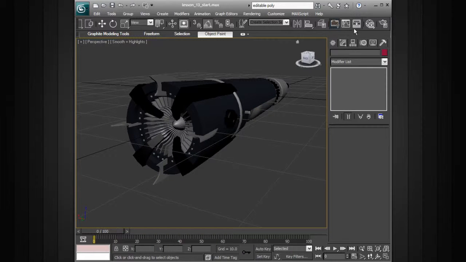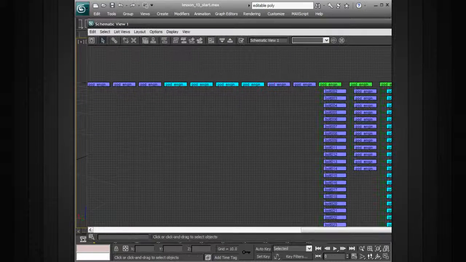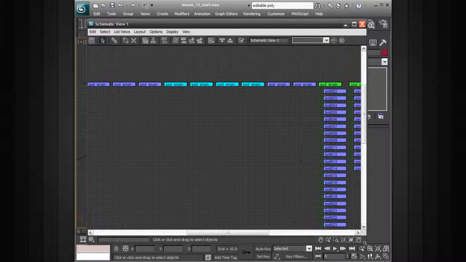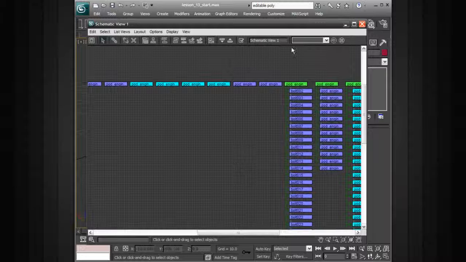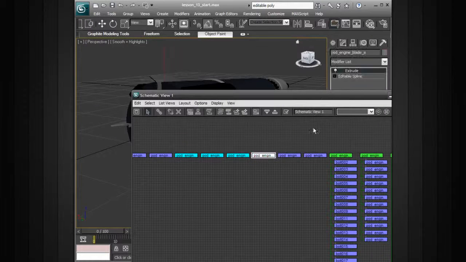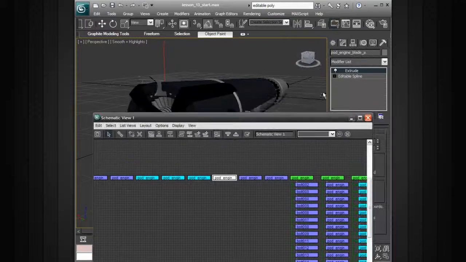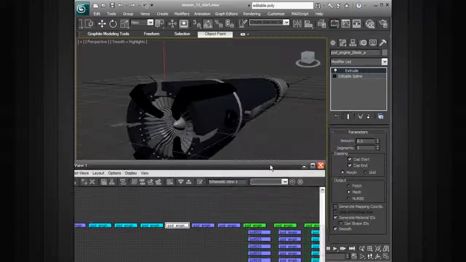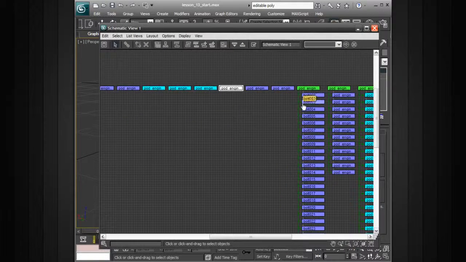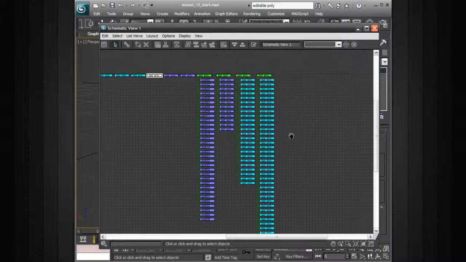So let's open up our schematic view, and I'll just shrink it down a little bit. You can see I've named a lot of these objects, and to name these we can just select the object and go in here on the modify panel and name our object if we want to name those individually. Now we have a lot of objects that might be a little bit hard to name individually just because we have so many of them.